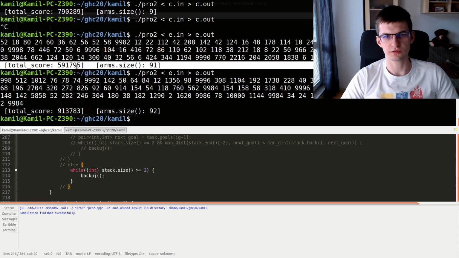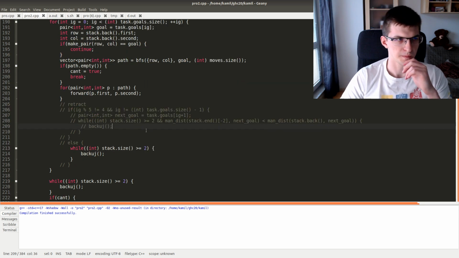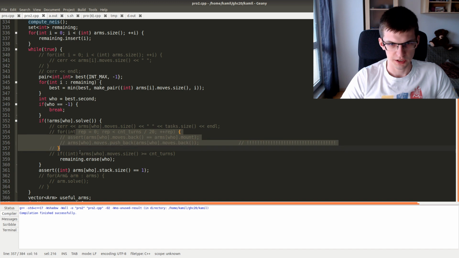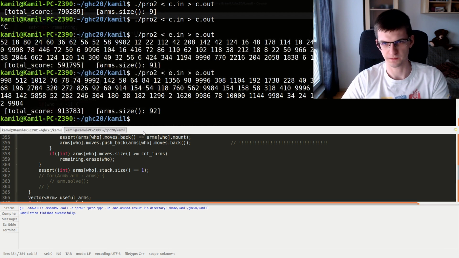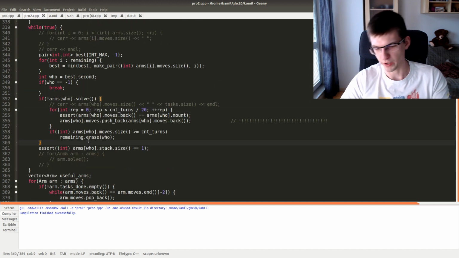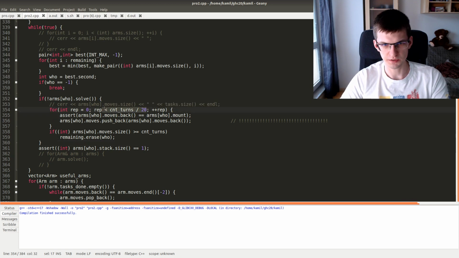In E, total score was much worse because of this thing with not backing. So what about this? If something is wrong, I had that already, but it was commented. For number of turns in the game divided by 20, wait. There is also an option to wait. I messed up. Why? Repeat that many times. Arms of who moves, push back, arms who moves back. It's possible that there's nothing here.